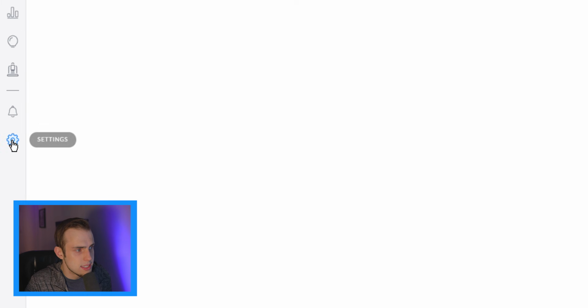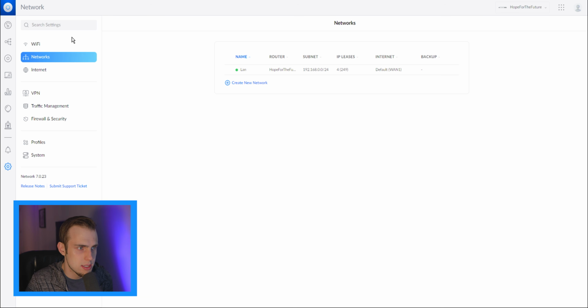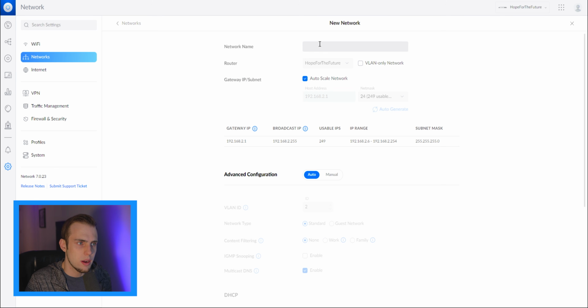So we're going to go into settings, and it wants us to create a Wi-Fi network first. However, we're not going to do that just yet. We're going to go over to networks and create a new network. And I'm going to call this our IoT network, or Internet of Things. So this is where all of our little smart plugs, smart TVs, those things, the things that are generally less secure than something like a desktop or a phone.